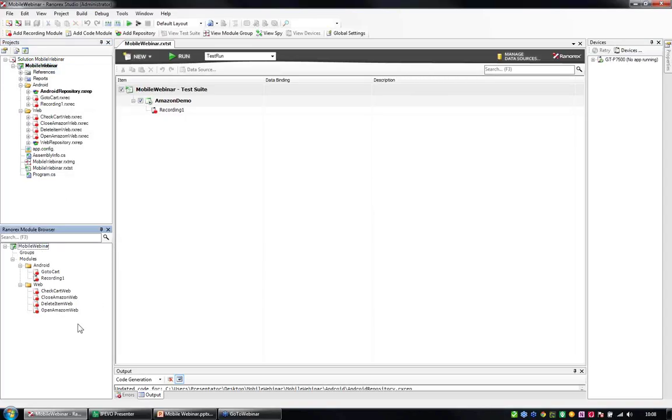On the bottom left side, we have the Ranorex module browser. I already have a few modules prepared. These are the modules for automating the Amazon web application, and here for Android we have one recording currently there, which is empty.